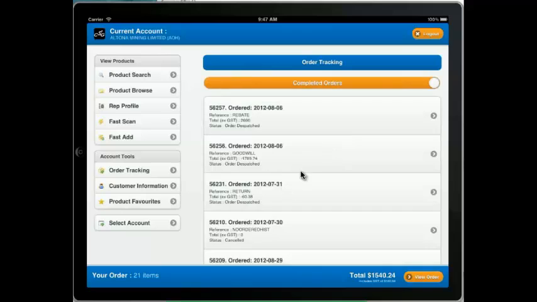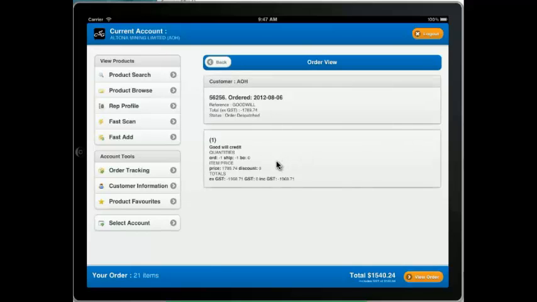So I can just click on that button there, as well as being able to see completed orders. So this will go back as far as the history will take us to be able to see any completed order that resides within the ERP system.